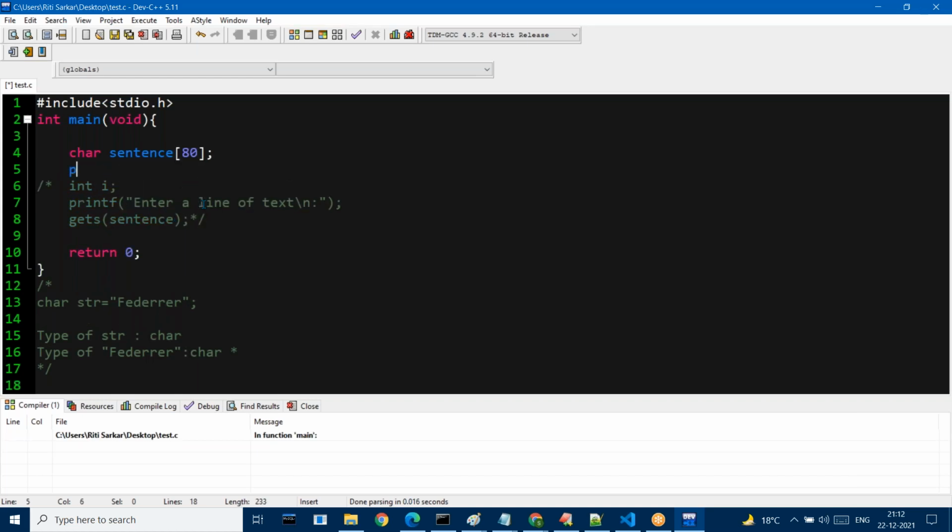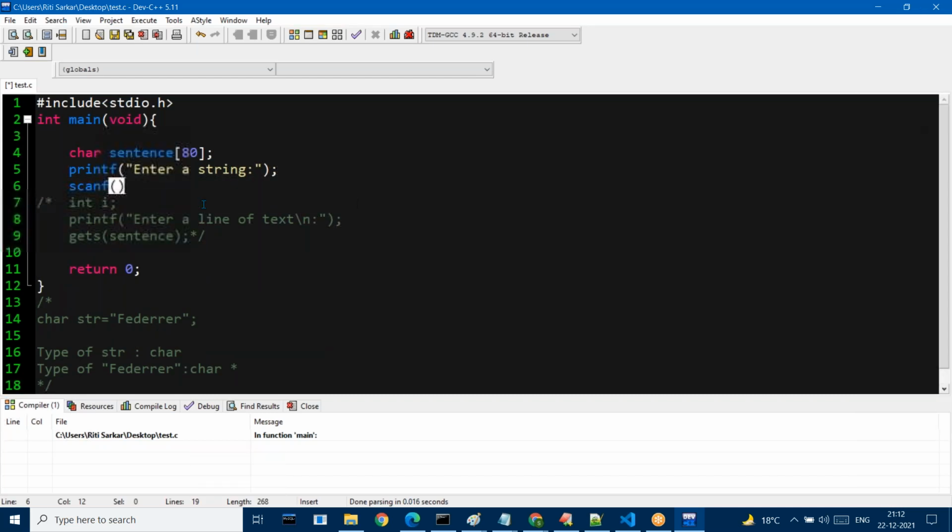Suppose, for example, this is the character array, and I'm writing printf "Enter a string". And suppose you are using the scanf function to read that: double quotation %s, name of the character array, sentence. Observe, ampersand is not required. Why? Sir, the name of the character array gives the base address, so I automatically get the base address. Why should I go for ampersand? But for integer, float and long variables, the ampersand must be there.